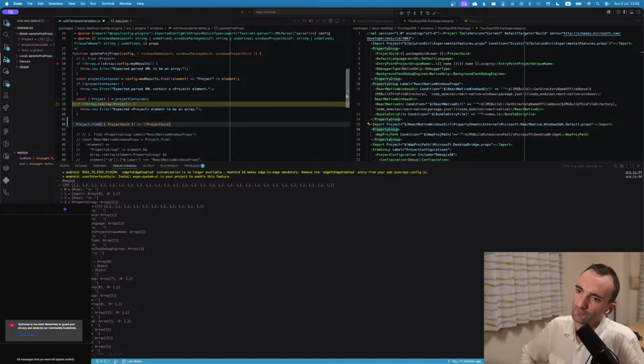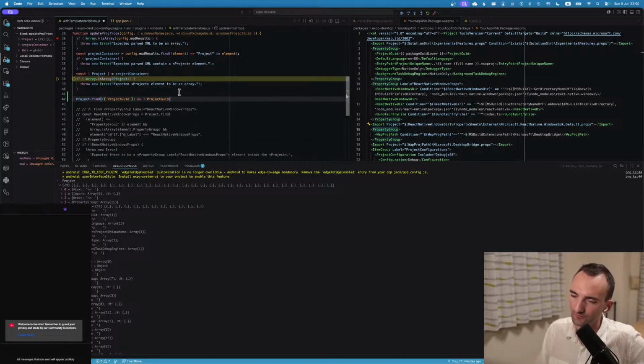So we could do this as a find, or we could even do it as... I wonder if it would just be more pleasant to iterate over it in a for loop. What am I really aiming for here? We want to find that project GUID.